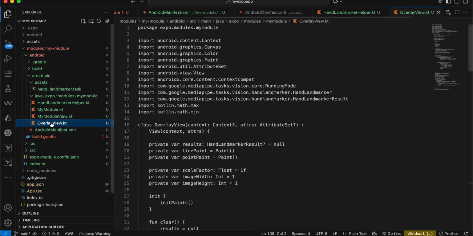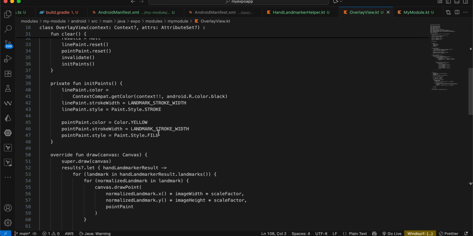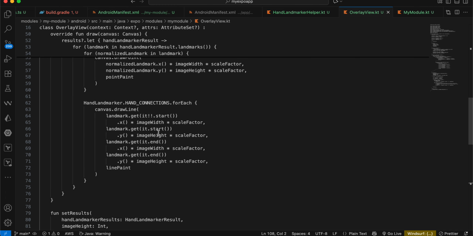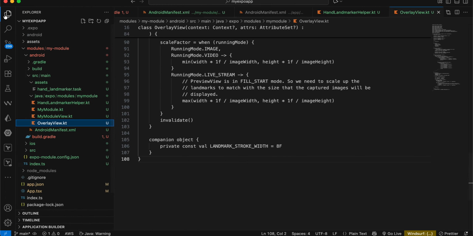Then you need to create this overlay view.kt. Again, I'll simply scroll through this. I've copied it from the GitHub source code of MediaPipe hand landmarker. So basically this will help us to draw the hand landmark on our live camera preview.